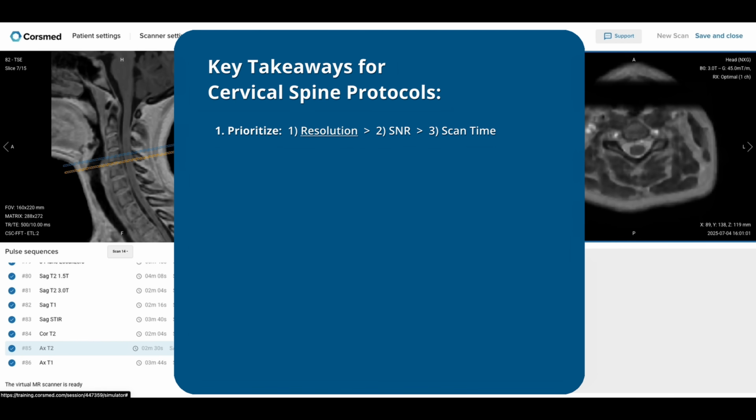First, we slightly prioritize resolution, then SNR, and lastly scan time. The cervical spine has fine anatomical structures that need clear visualization. So we need enough resolution to see disc herniations, cord compression, and subtle pathology. SNR also matters for contrast between tissues, but resolution takes slight priority here.